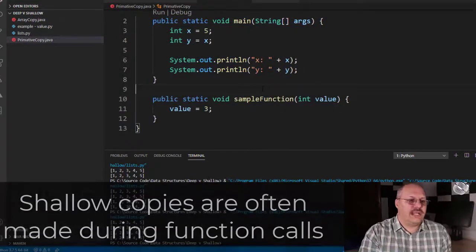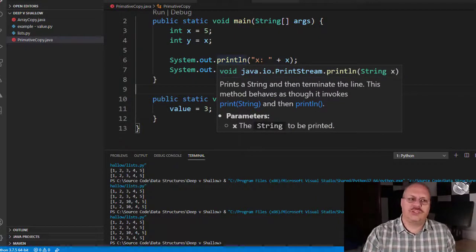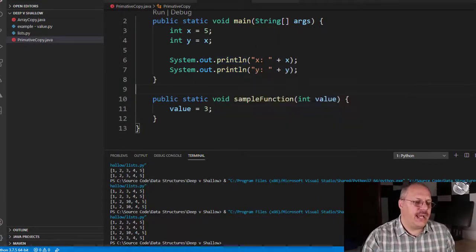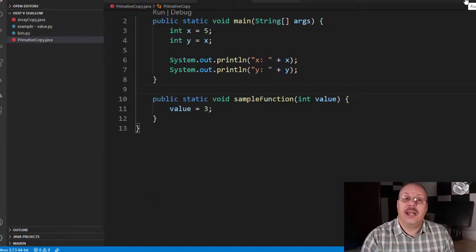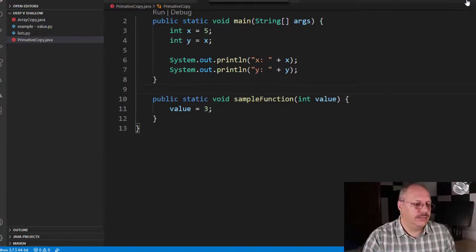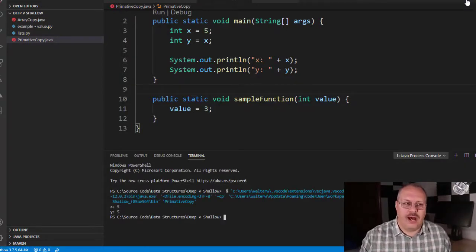Over here, for example, I have set up a static void main, just as a real simple Java example. And I have x equals 5, y equals x. And if I run this real quick, you'll notice that both print out 5.